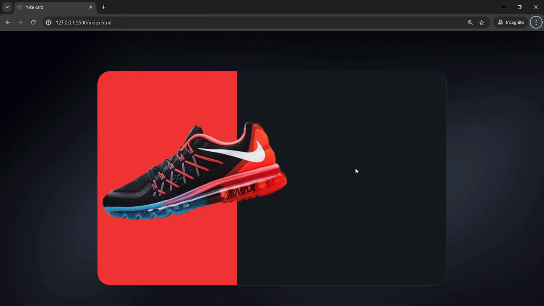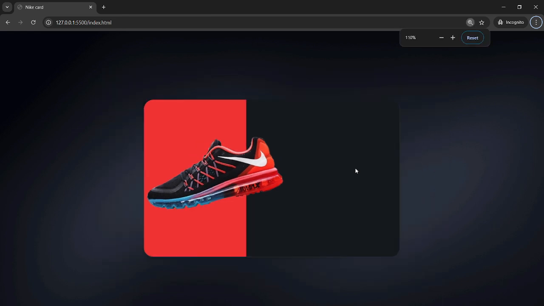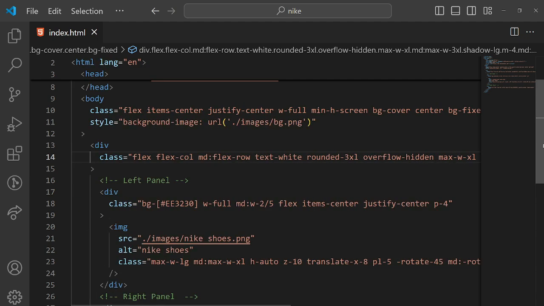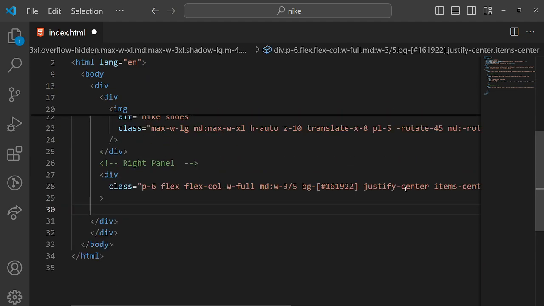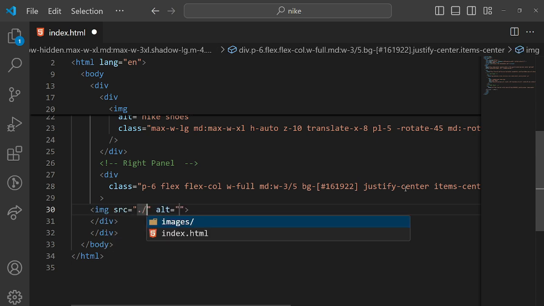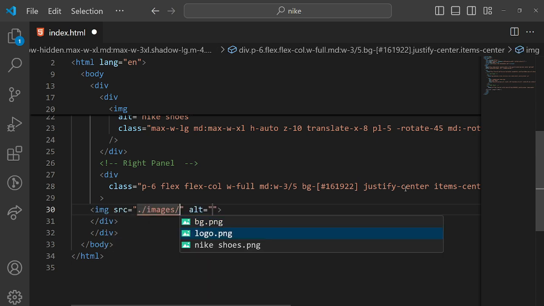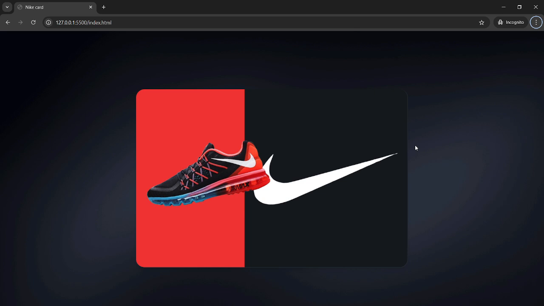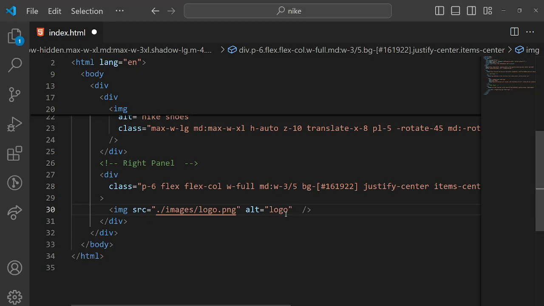Okay, great. So let me zoom out and let's go back to Visual Studio Code and let's target the right hand side. So in the right hand side panel, first need to create our logo image. Okay, so img plus enter, so it will generate this image tag and src images slash logo.png and the alternate text also logo. So save it and check it in the browser, so you can see this is our logo image.